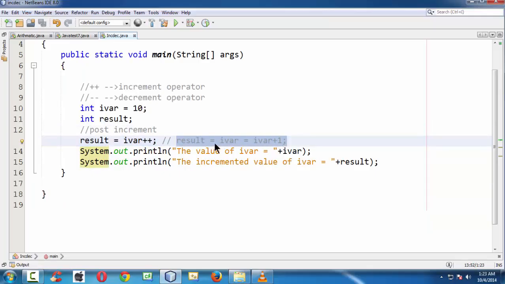If you evaluate this expression, first and foremost, whatever value is stored in the ivar variable, which is 10, gets stored in the result variable. Then it gets incremented. For that reason, we are saying it is post increment. First, the value gets assigned to the left-hand side result variable, and then it gets incremented.